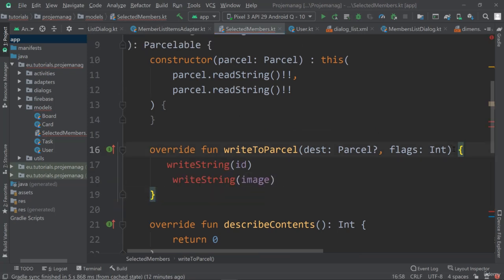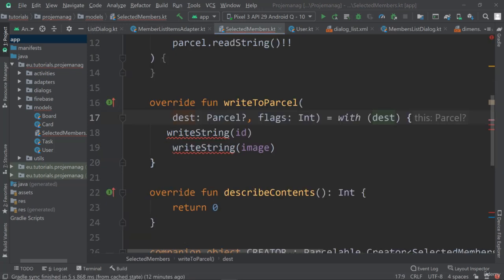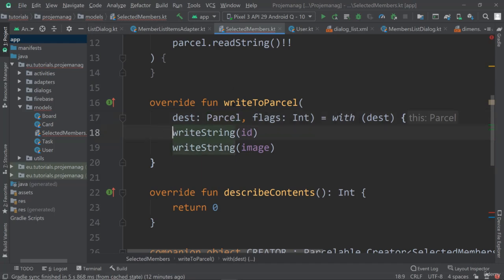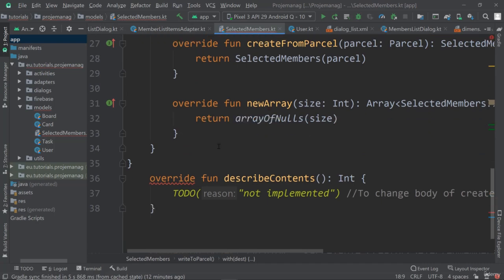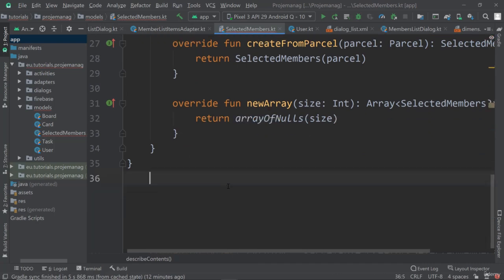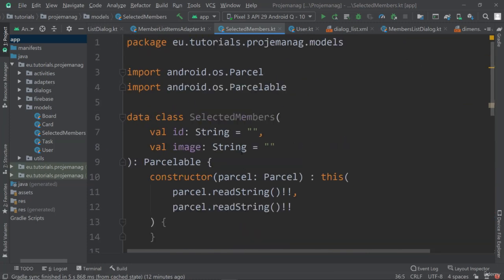And this of course only works if you have here with dest equal with dest, and make sure that your parcel is not nullable. All right, so that is it for this SelectedMembers class here. Then for some reason I've described contents twice here, but it should only be there once. So okay, that's it. That's our SelectedMembers data class.